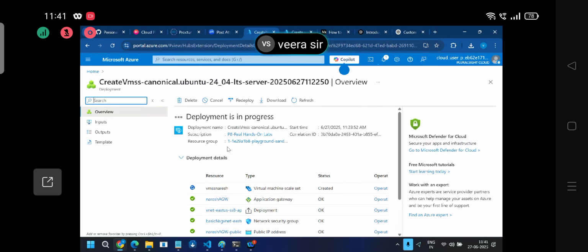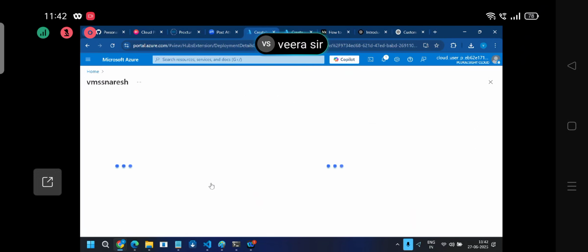Now, we already learned AWS. Azure is not required. We don't know. They may go to resources.